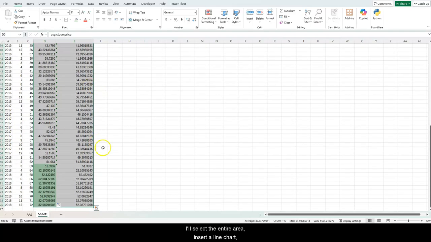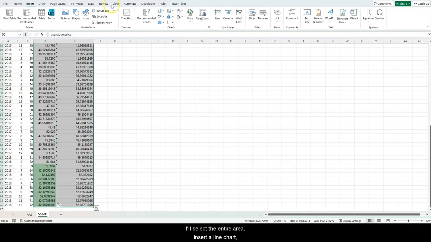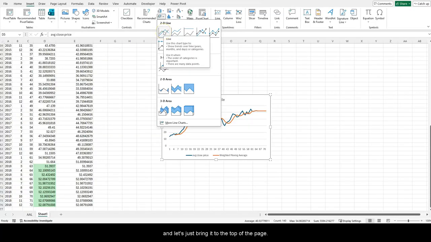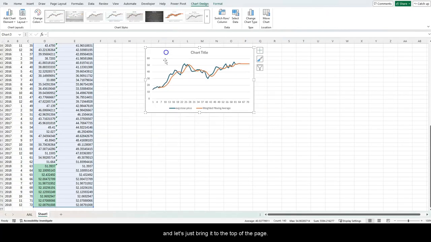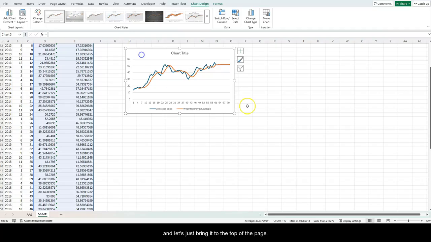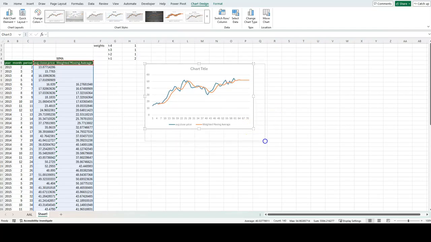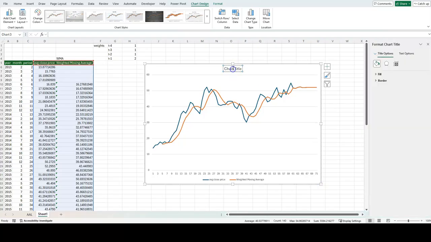I'll select the entire area, insert, a line chart, and let's just bring it to the top of the page. I'll make it a little larger.